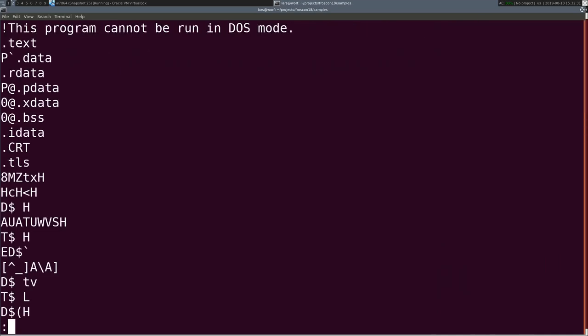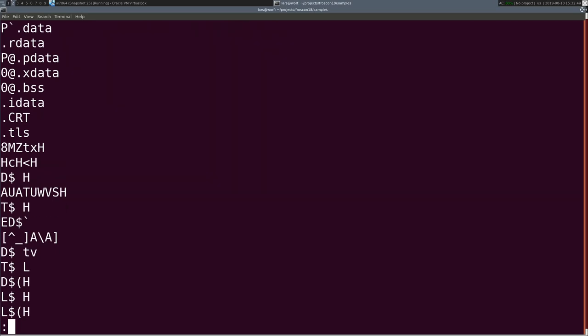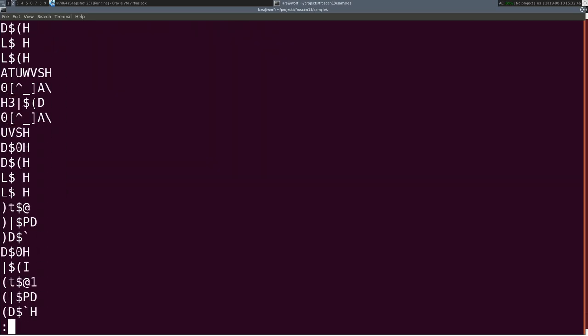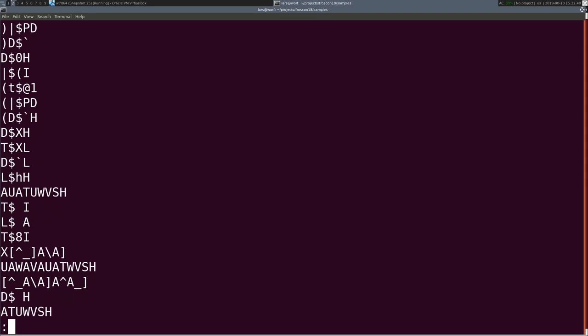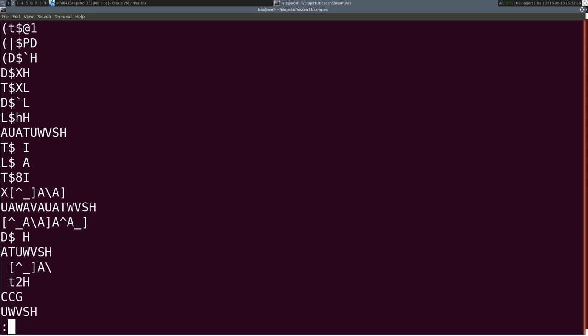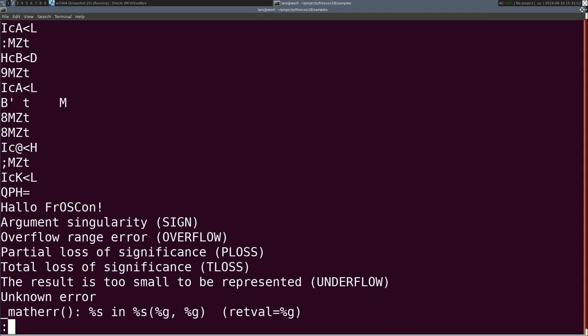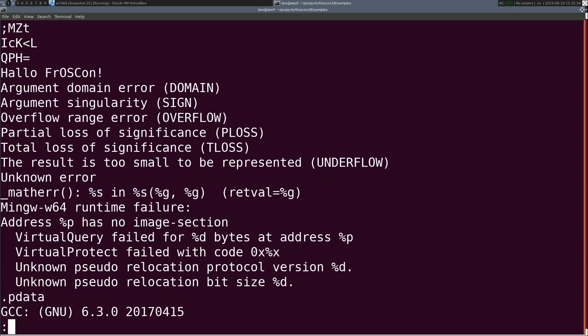And then stuff happens. So you see all the printable stuff in the executable. The first line may already spring to your eye. It's "This program cannot be run in DOS mode." And I will explain later what it means and so on. But let's just scroll down the list. There's a lot of printable stuff that's probably nothing interesting. And then I scroll on and on. And here stuff happens. For example, Hello FrOSCon.